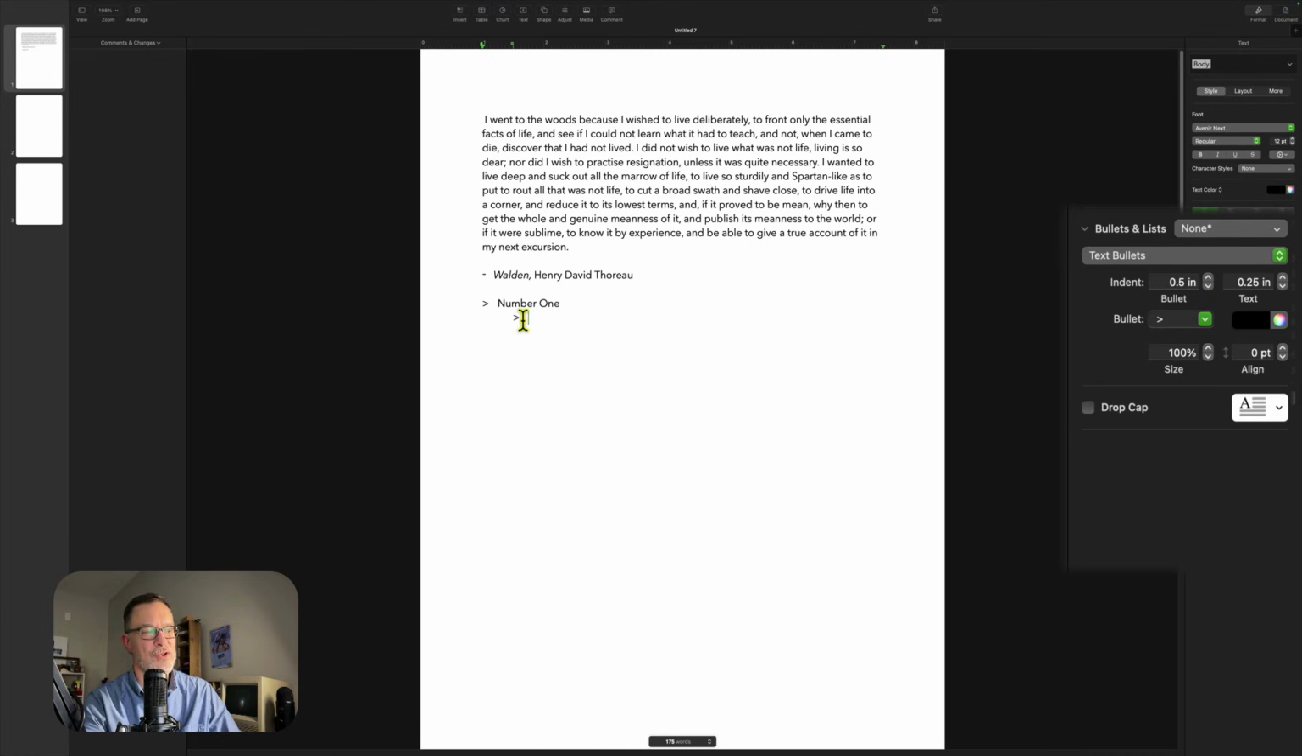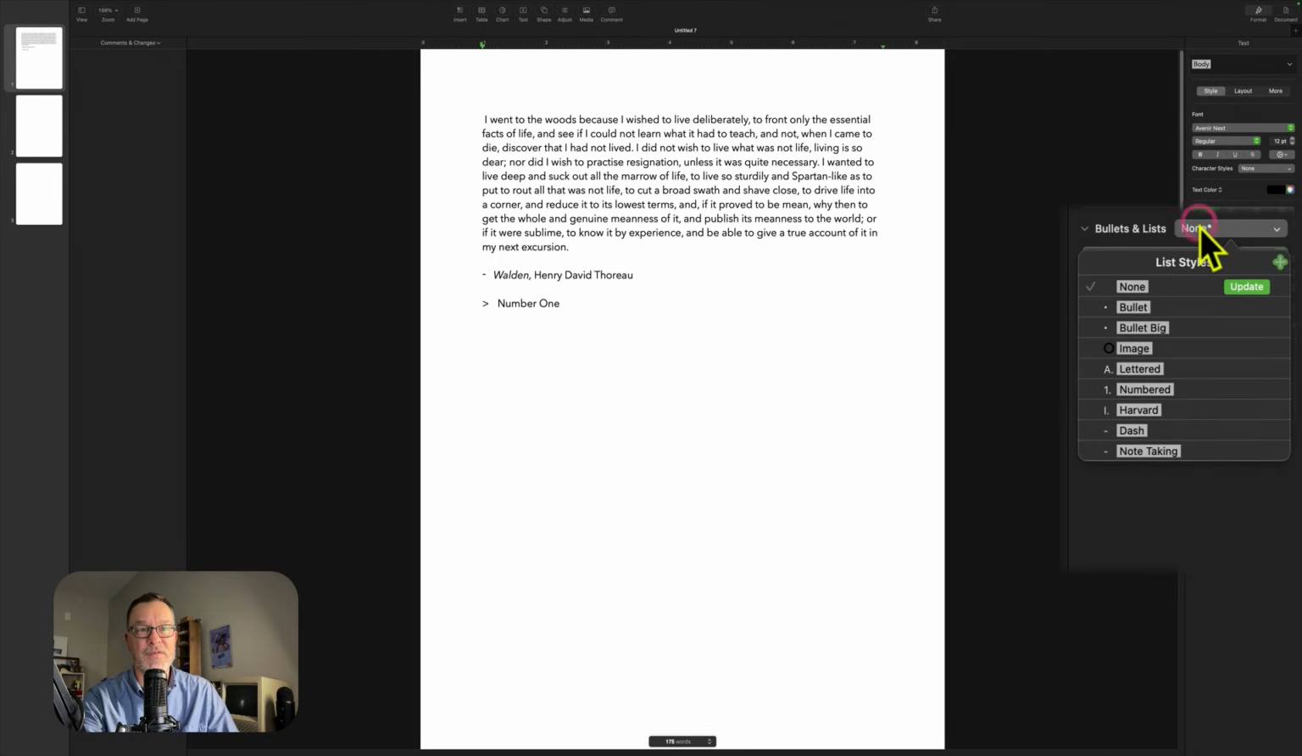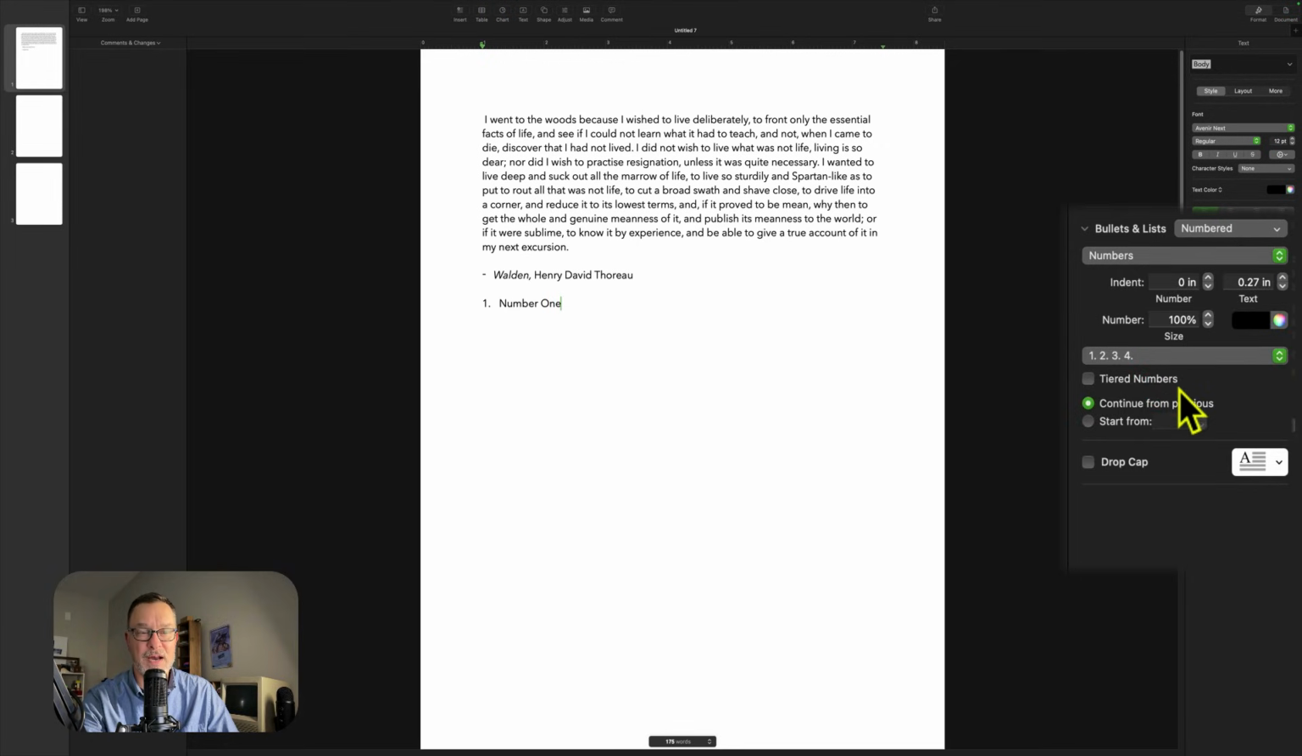I really wish I could set this up in such a way that it would automatically give me a different bullet for the next level on an indent, on a bulleted outline, but it does not do that. Now you can choose to use one of the styles here. Let's say you use this numbered style.